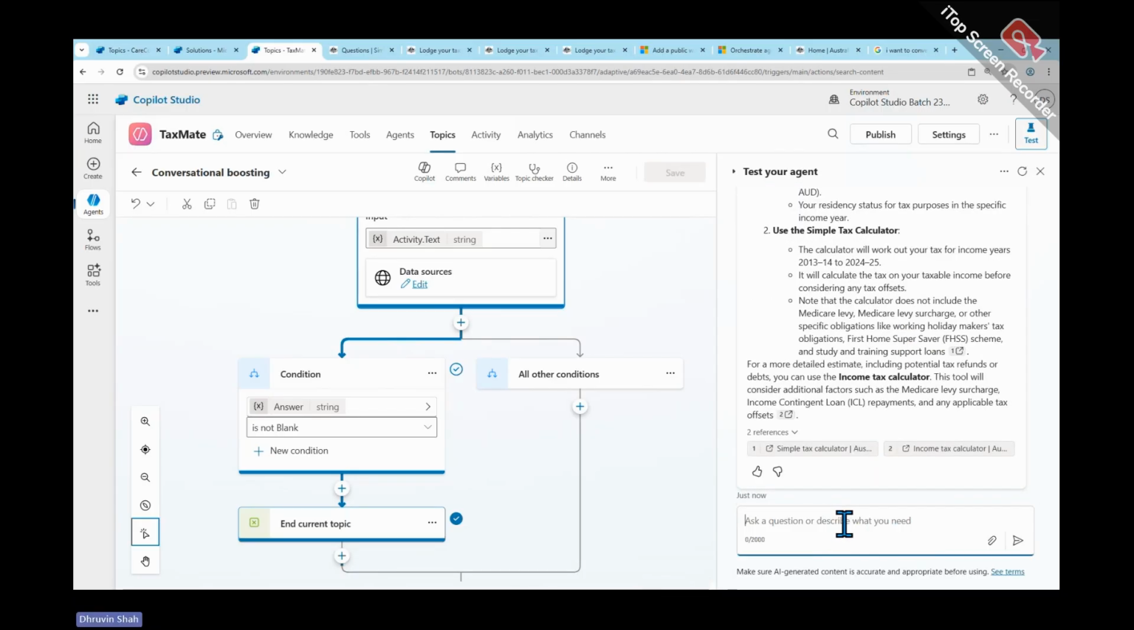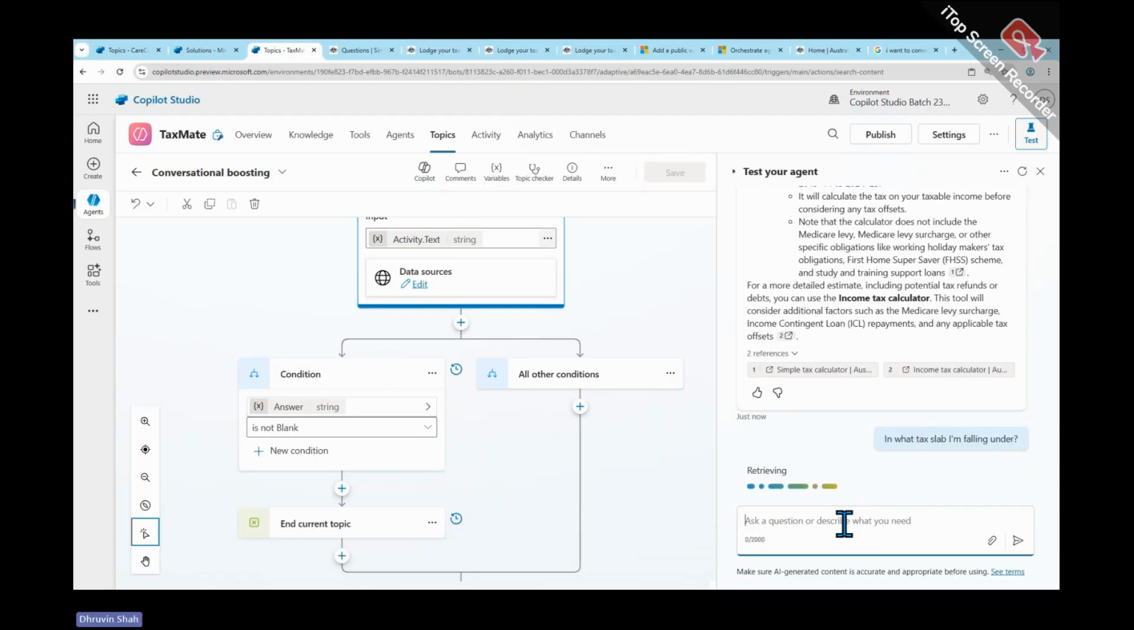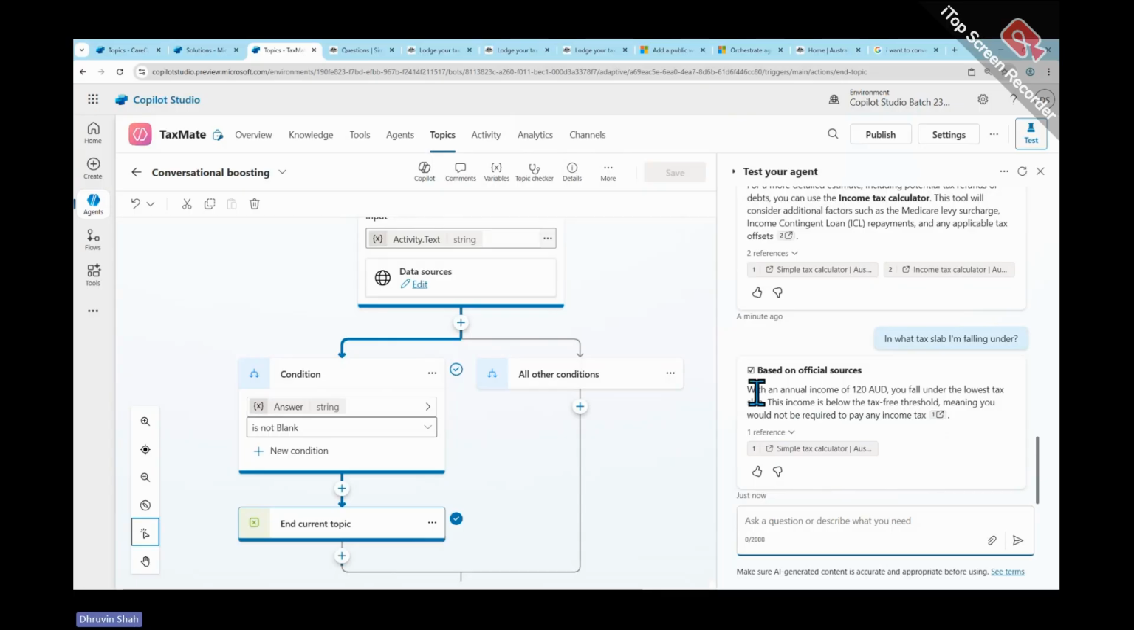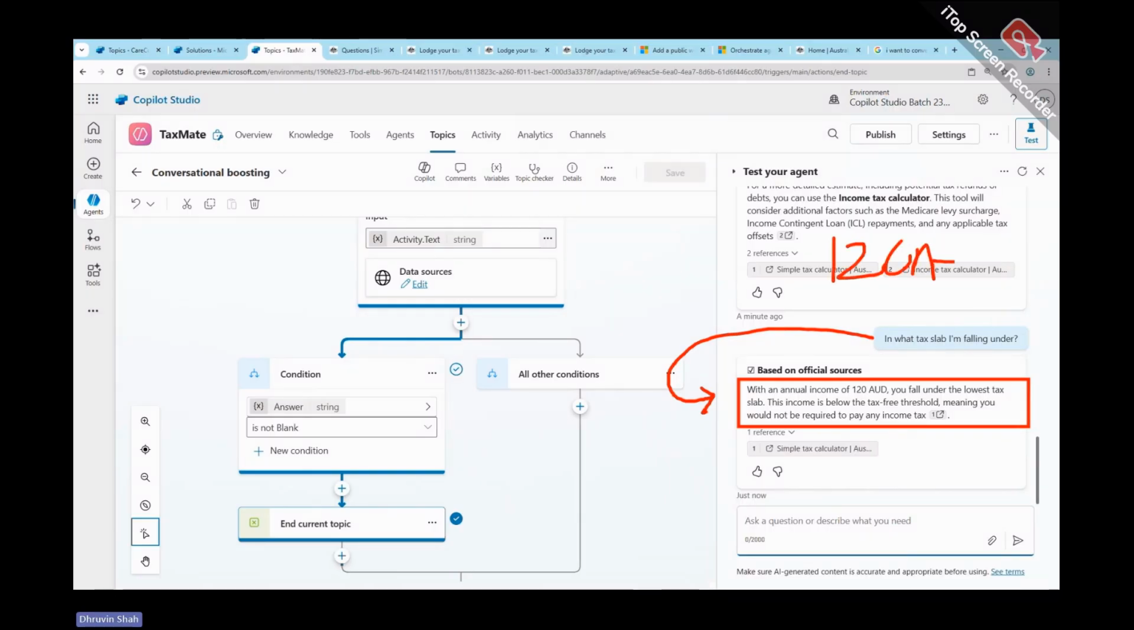You can ask in any natural language, right? You can have a conversation as well, like, in what tax slab am I falling under. Let's write this kind of conversation and see what it comes up with. It remembers the previous state as well, what you have supplied to your agent, and based on that it continues this conversation, that you provided earlier that your income is 120 AUD, right? Based on that it provided you this particular answer.